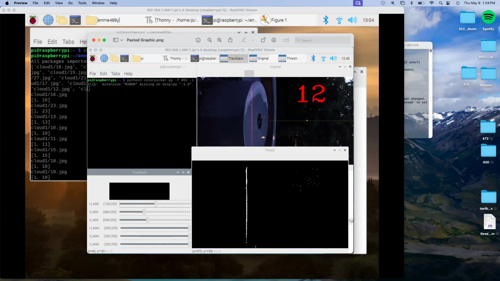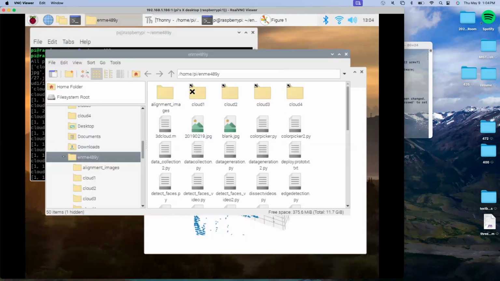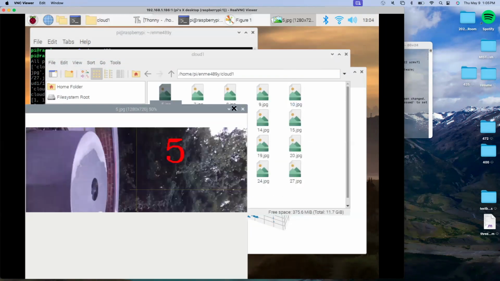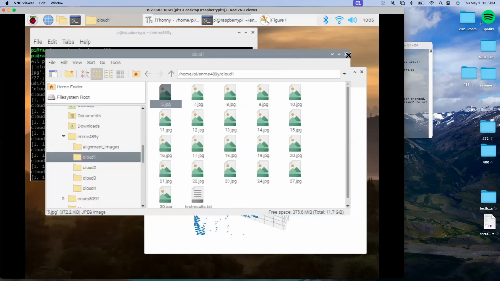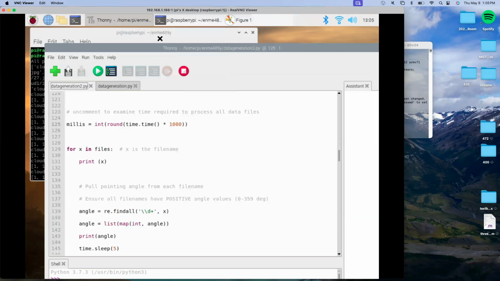So after taking all of our pictures for our scan, we use Color Picker to filter the H, S, and V values. As you can see here, we have a good representation of what we want to display from our image. And then after that, we take all of our pictures, which are in this Cloud One folder, as you can see. And then we run our data generation code here in the terminal.